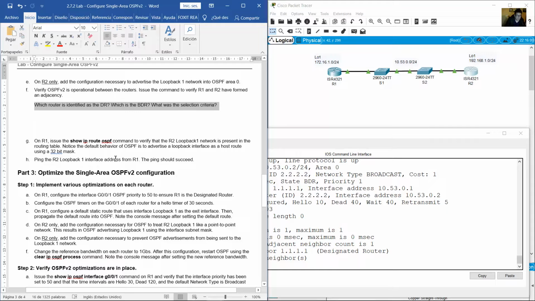In this example, R1 was configured first and was speaking OSPF before R2. So during the OSPF election, only R1 was configured for OSPF and became the designated router, DR. After R2 was configured for OSPF, it became the backup designated router, BDR, on the gigabit segment. The router with the highest router ID is used in the selection of DR and BDR.